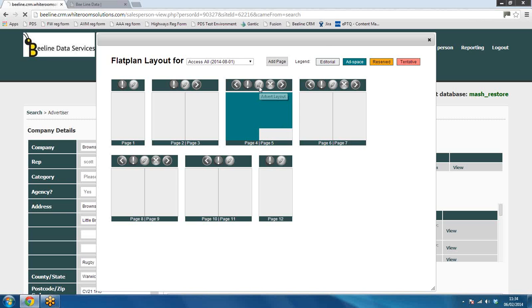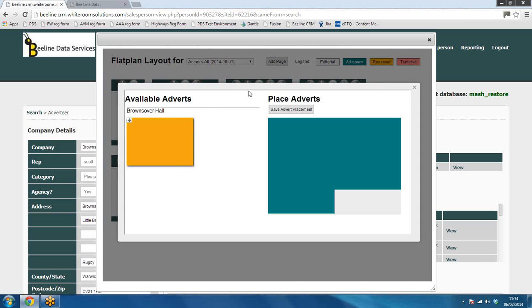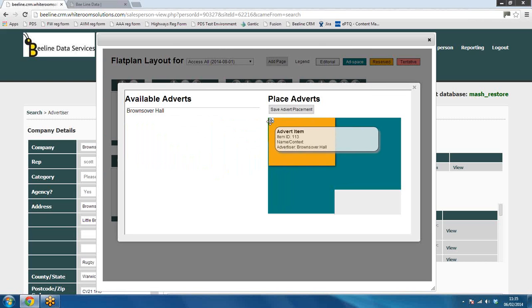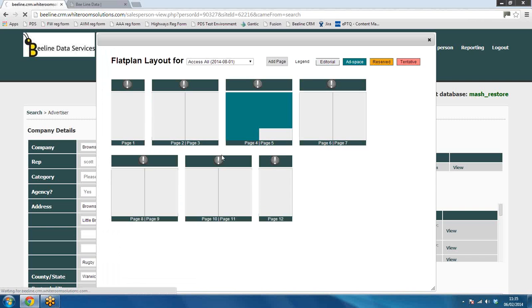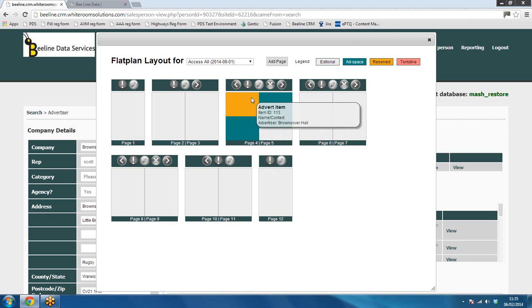Now, if we go to the advert layout button, we can see that there is reserved space, you can see from the orange coding here, allocated for that sale for Brown's Overhaul. And it's very easy for us to reserve the space by dragging and dropping that half page onto there. And if we save that and wait for the screen to refresh again, you can see that within that page has been allocated that reserved space.